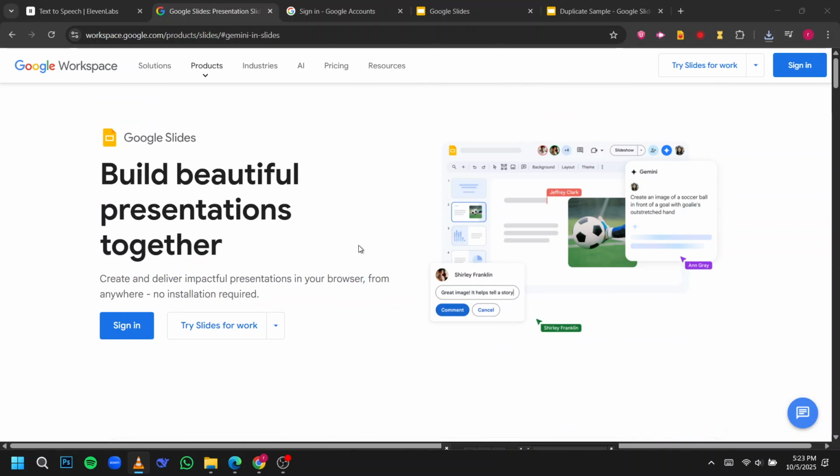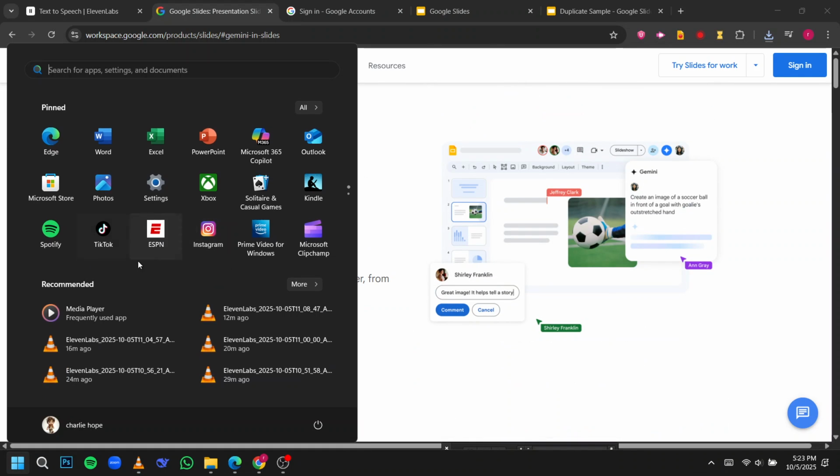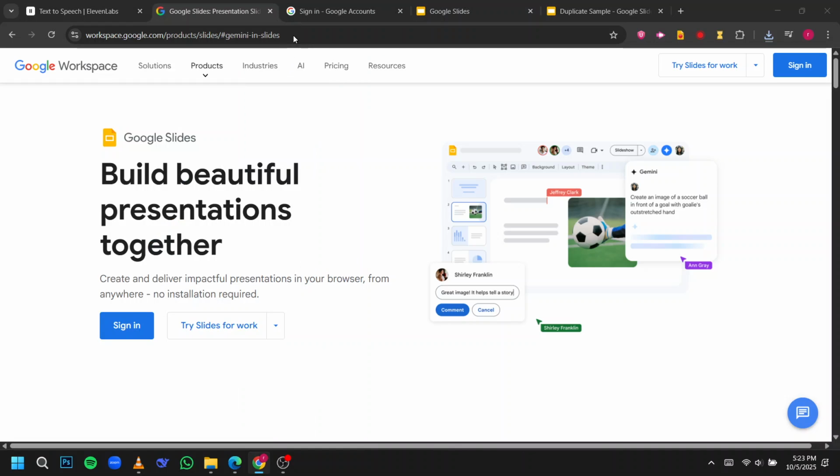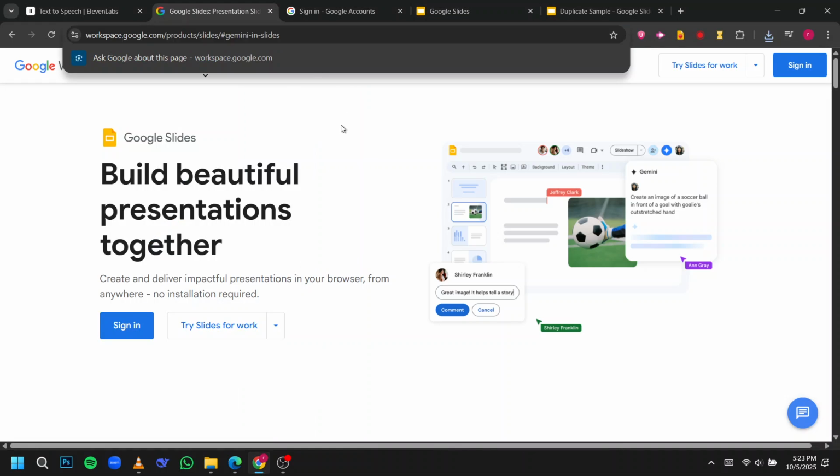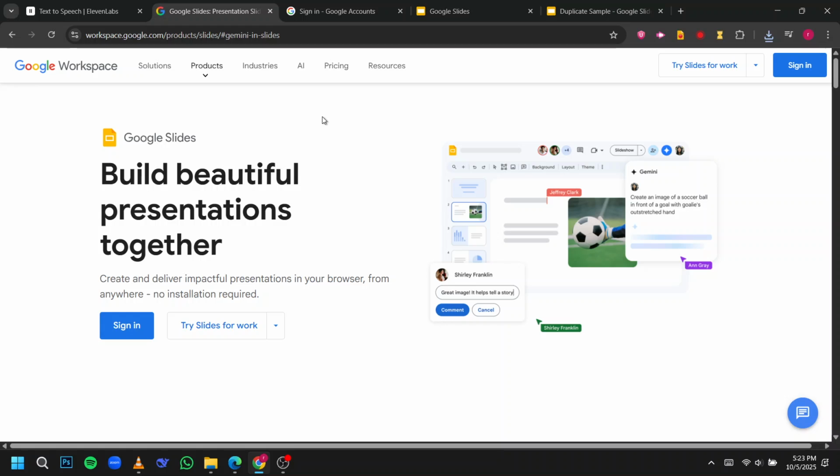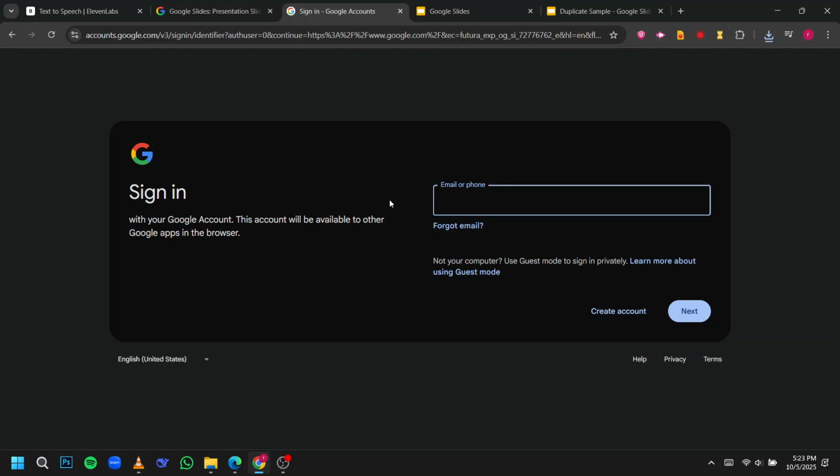First things first, open up your favorite browser and head over to Google Slides. If you're not sure how to do this, you can simply type Google Slides into the search bar and it should bring it right up. Once you're there, you'll need to sign into your Google account if you haven't already done so. This part is important because it allows you to access and save your presentation seamlessly across all your devices.